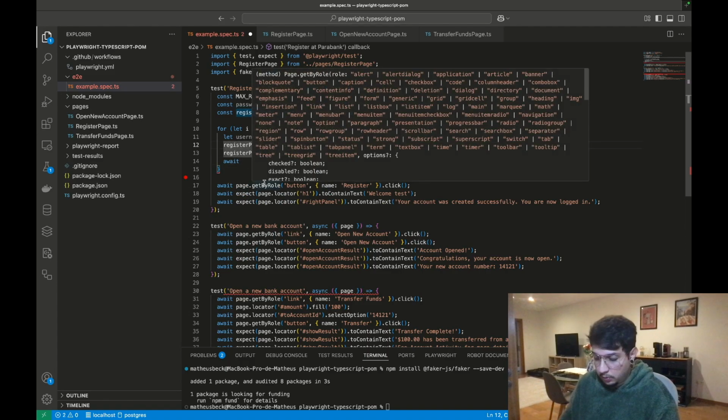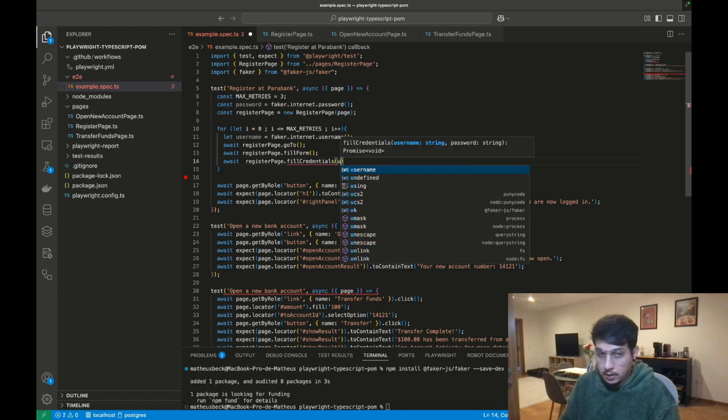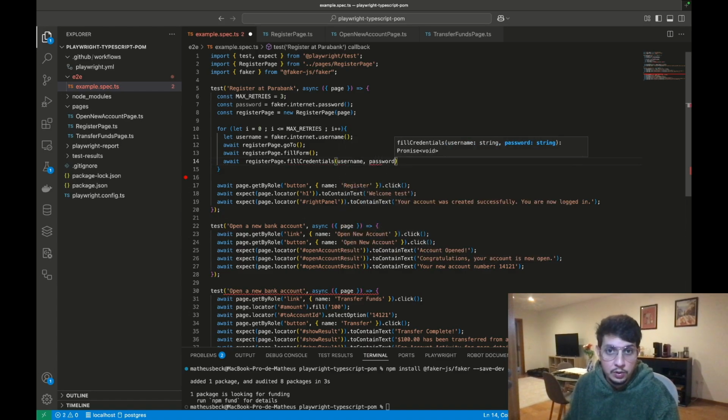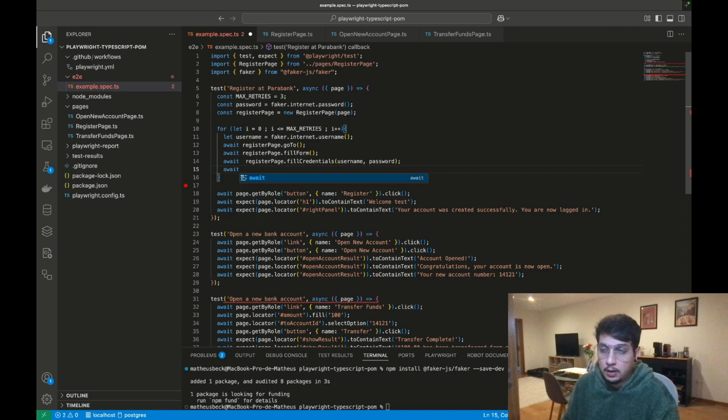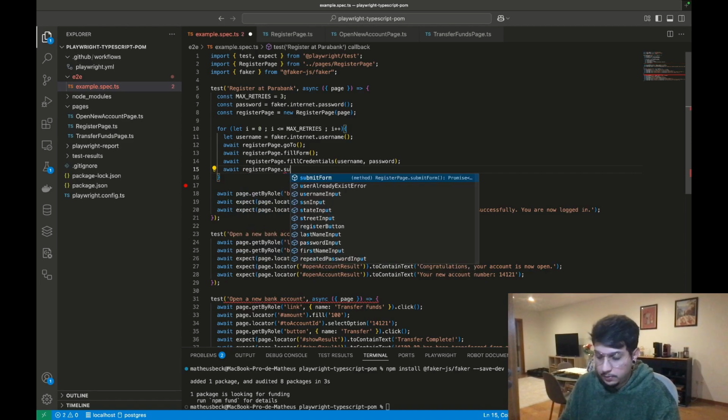And then we are gonna say await. Here it's missing the await. This is also missing the await because this is all asynchronous. Await registerPage.fillCredentials. I'm gonna now define the username and the password, and then await registerPage.submitForm.